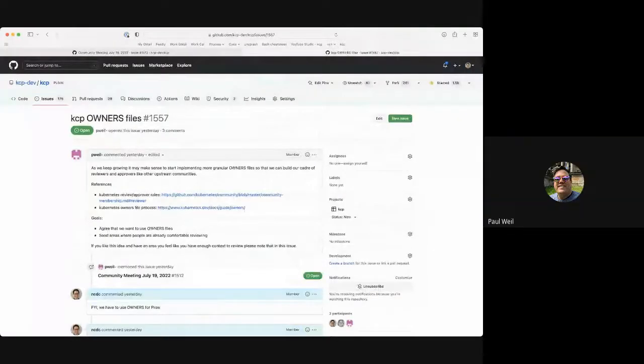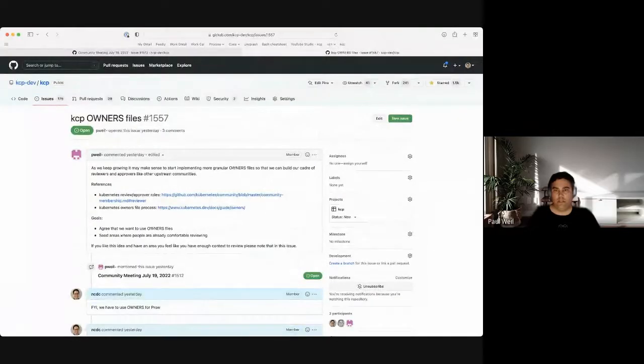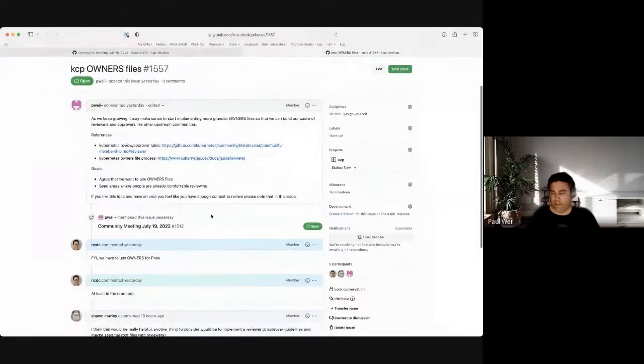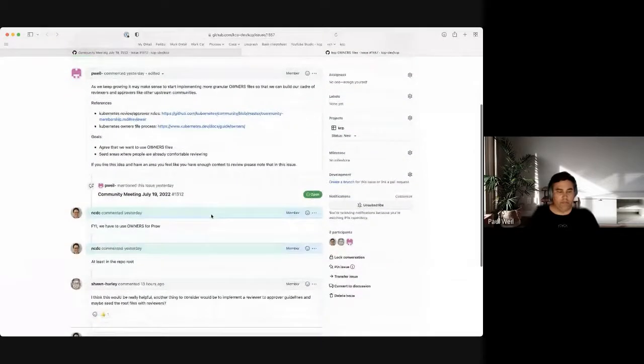Yeah, so I wanted to let folks know that I opened an issue about using owners files to try and make sure that we get reviews spread out where we can. I'm asking that if you're comfortable in a section of code, let us know, or if you have an opinion on the way owners files are used, throw it in that issue. The basic proposal is adopting the same sort of system that we see upstream in Kubernetes for reviewers and approvers, so that we can spread the love a little bit.